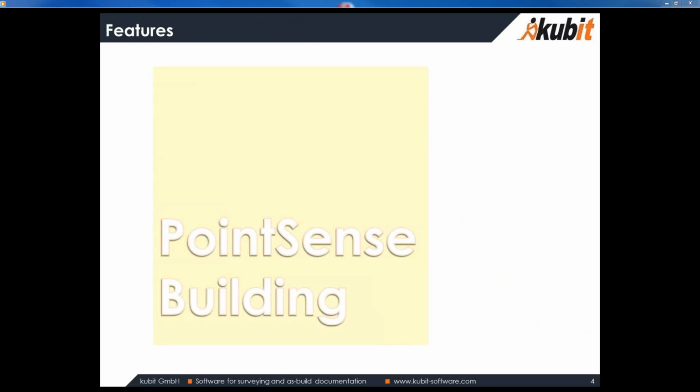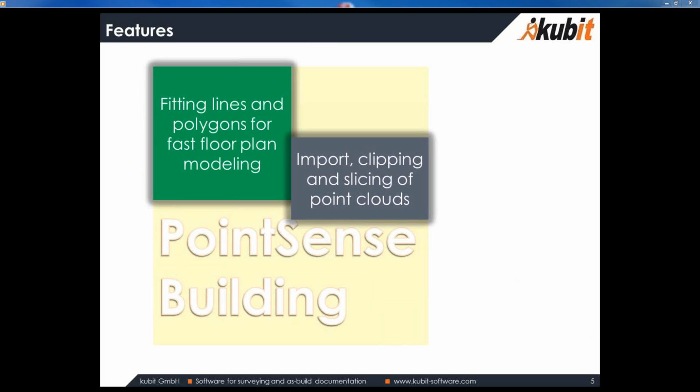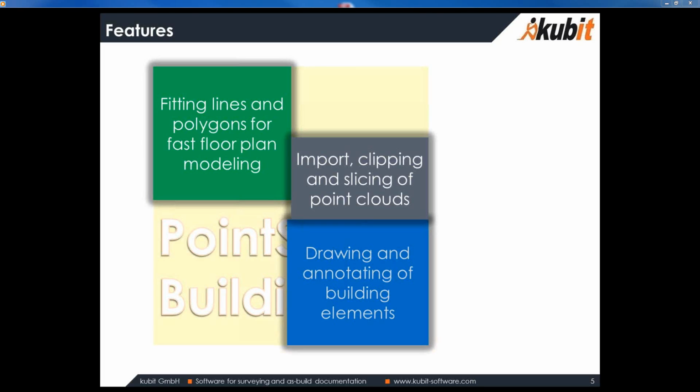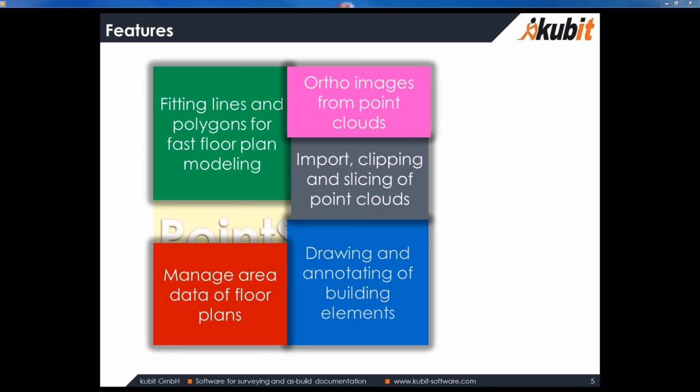PointSense Building includes the following feature sets. There is the feature set for importing, clipping, and slicing the point cloud as a basis for working with the scanning data. Then we have the line and polygon fitting, which is a real key feature of PointSense Building because it allows really efficient line drawing. Then there is a large range of commands for drawing and annotating building elements. We have the option to create ortho images from the scans, which is good for making facade plans or section plans. Then we have the area data management for creating fast room books. And the planner scan view stands for the virtual self, which you have just seen in the previous session.